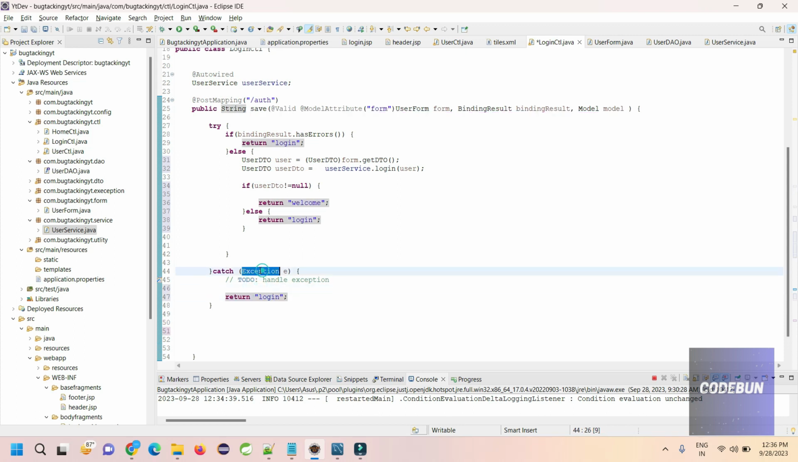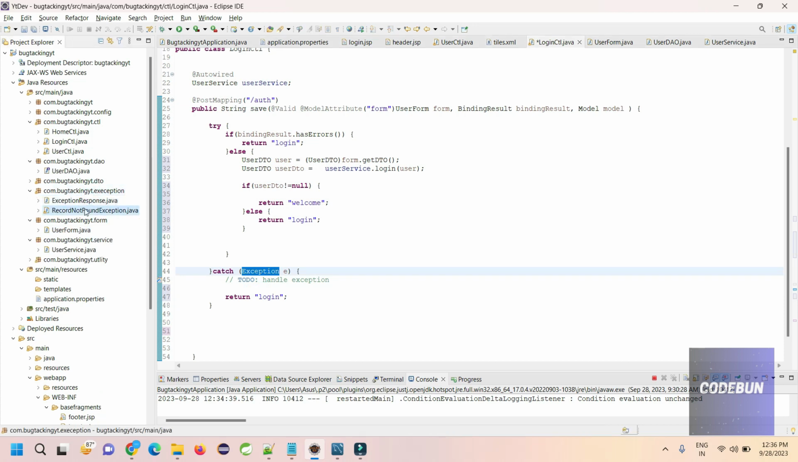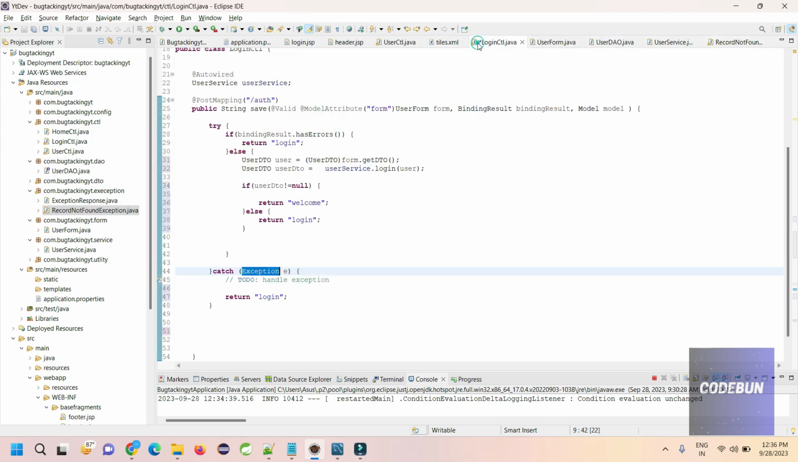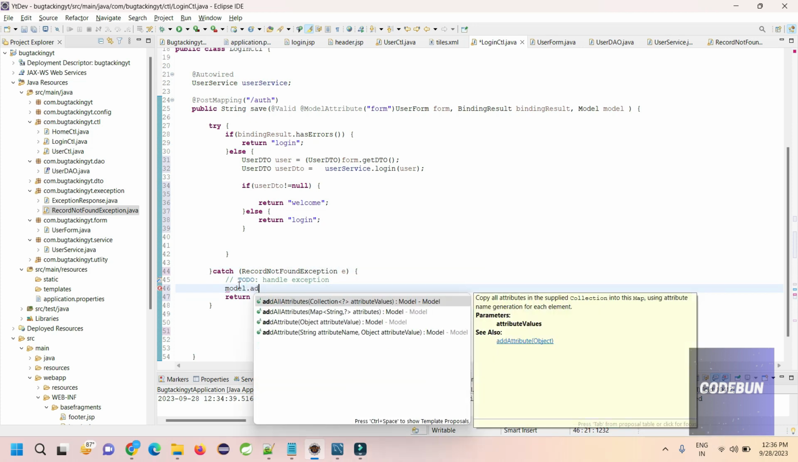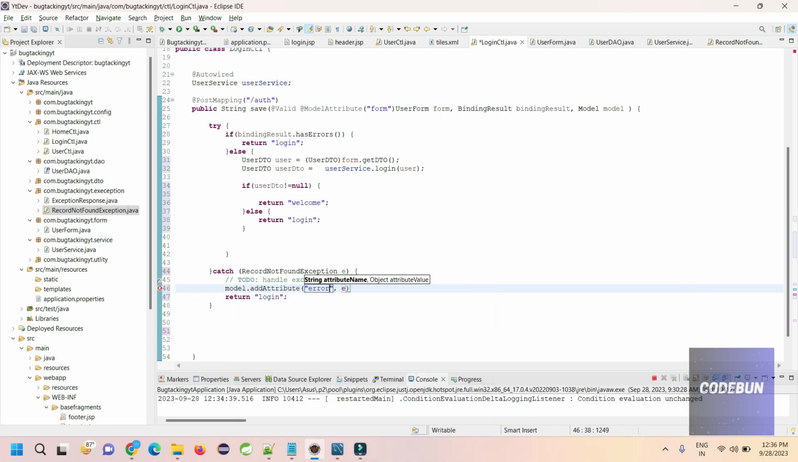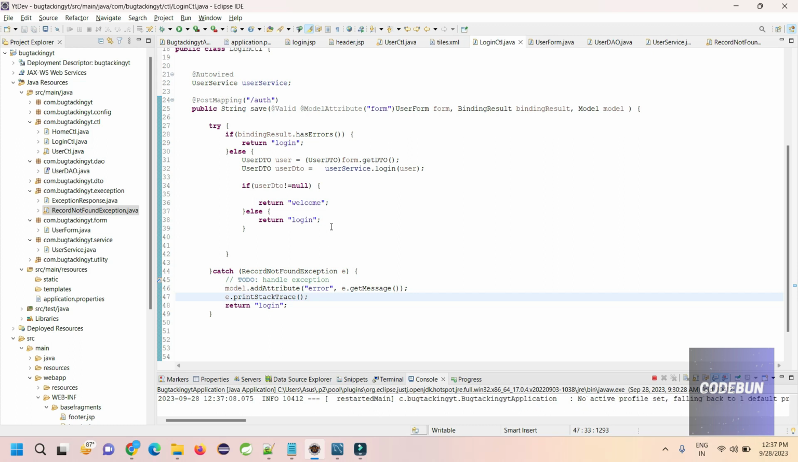Okay, and here we have one exception that we are continuing to handle, RecordNotFoundException. So let me handle this here. Let's say RecordNotFoundException e. Let's say model.addAttribute, attribute, let's say error, and here I'm going to pass e.getMessage. And after that, I'm going to call e.printStackTrace, so it will give an error on the console as well in case of any default. Okay, so we have done the user controller.